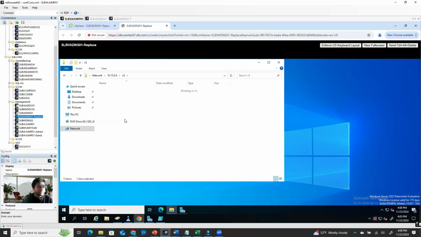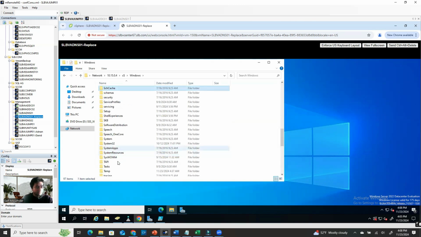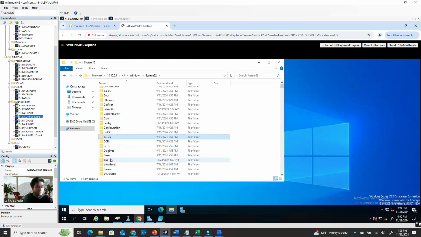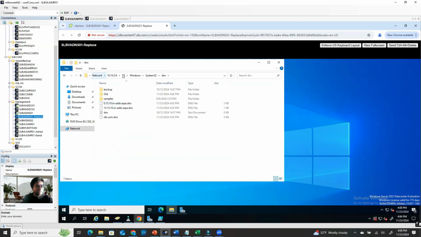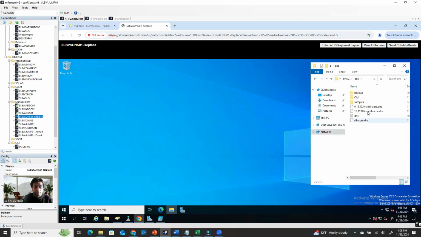Now we know where it is, right? Open the Windows, then go to the System32, and then D for DNS, go down, here DNS. Okay, so this one is coming from my primary DNS server, right? I'm just going to move it a little bit this way, so it's easy to view.